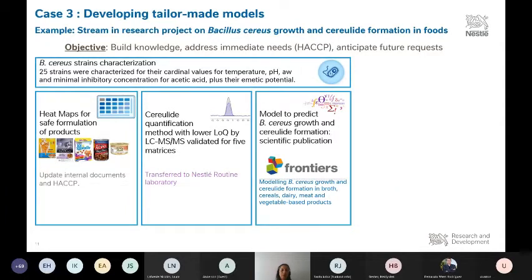So we were able to characterize different strains of Bacillus cereus for their emetic potential, but also for their cardinal values for different factors. We were able also to act on the analytical side to improve our knowledge on the quantification of those toxins, and based on that we built a model that was published recently, and we also built operational documents that we called heat maps that we can give to our operations so that they can identify safe areas of formulations in their normal operations or also in cases of deviation.